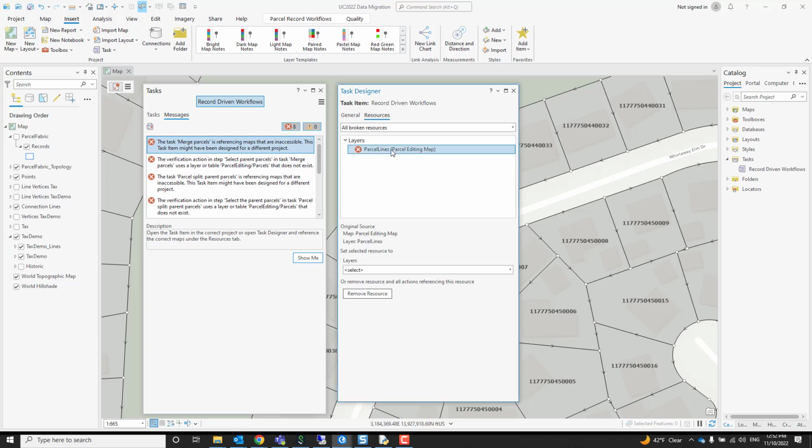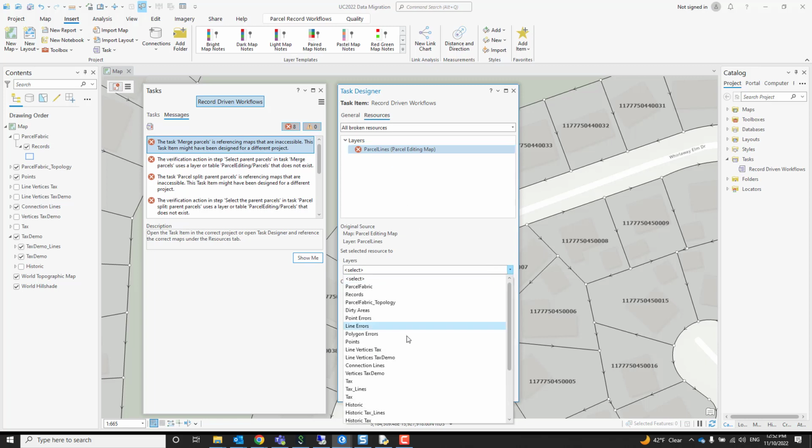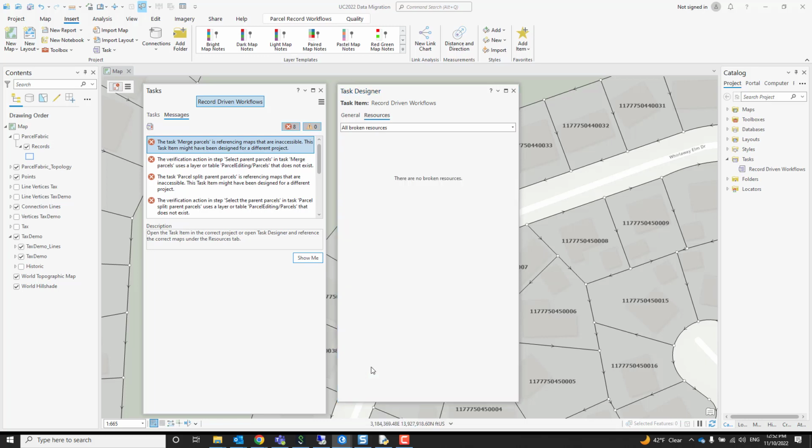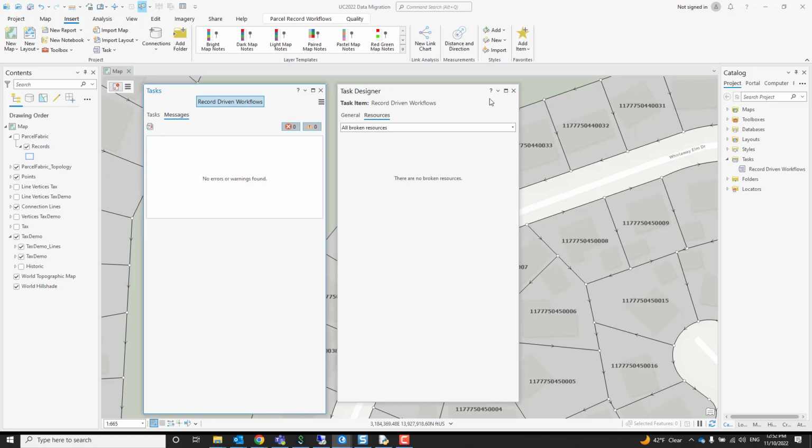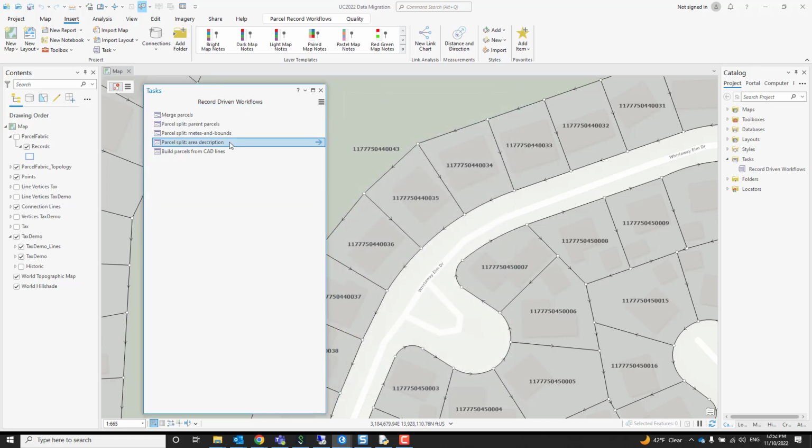And now I can press on the lines and do the same, and that will scroll down a bit and we'll select the tax demo lines. And now we can press the validate button here on the left, and we solved all the problems. So we can close the task designer, and you can see there's no more messages. To save the improvements, we just have to save the project, and the task item is saved.